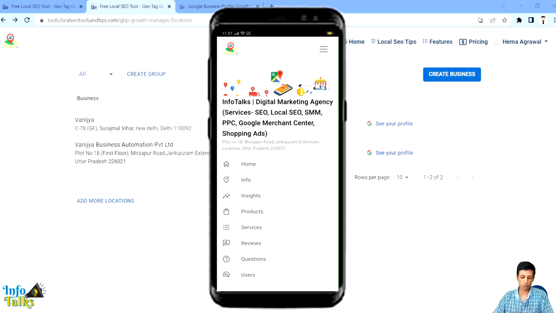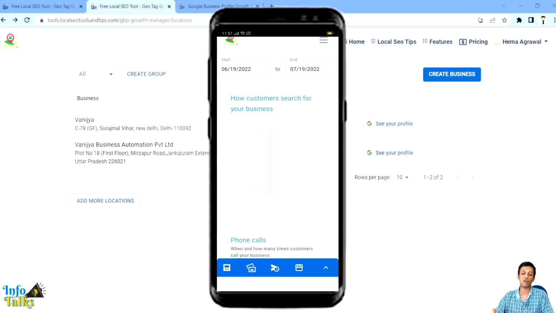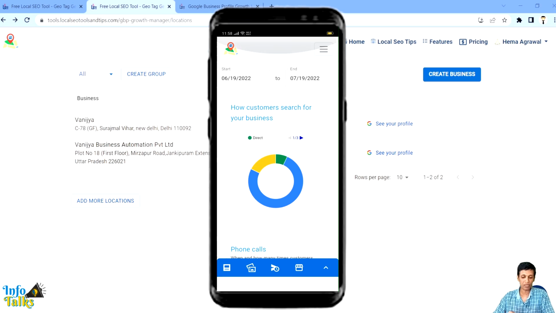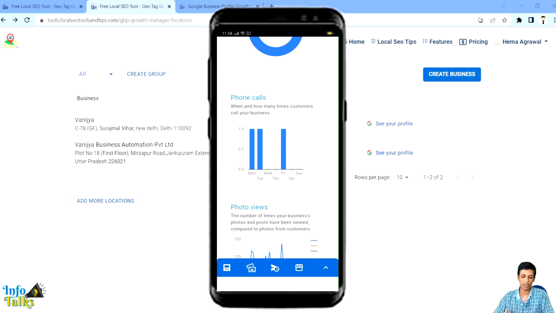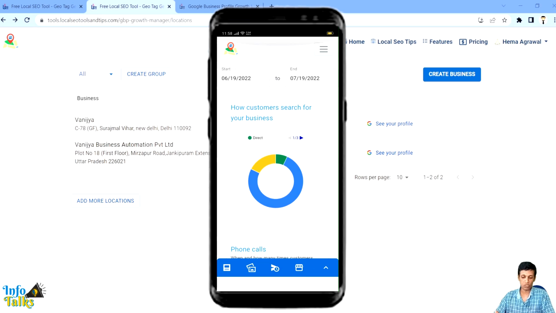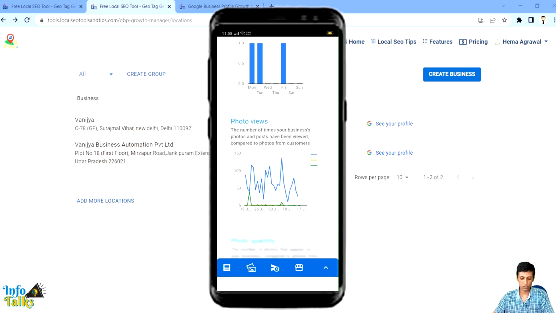So it's showing the health score. From this icon, you can get all other menus, as you can see: home, info, insight, product, service, review, question, users, etc. So you can access all the options through the mobile device as well, with a different kind of menu option which is actually meant for mobile device. So now I have just opened the insights option, which we have already seen in our first video. This is insights, which is basically statistics of your Google business profile. So how it looks on your phone, you can see that it's the same as you are able to see on your web browser.